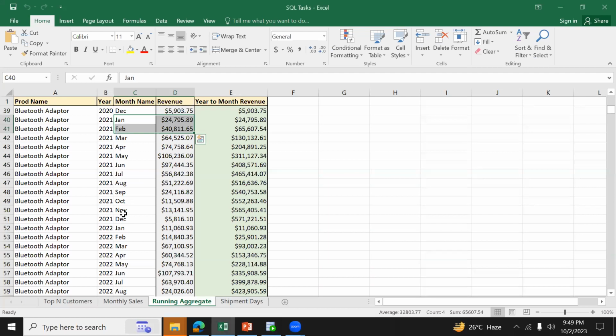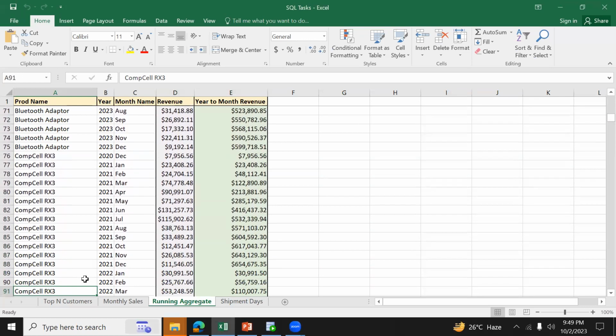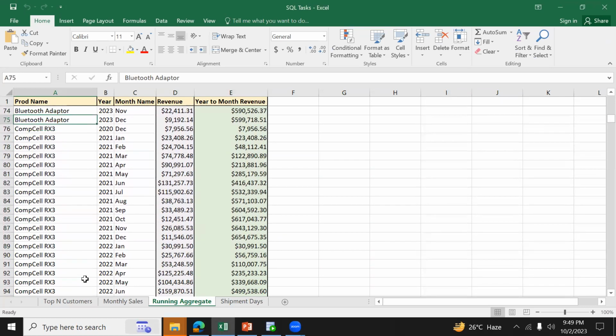For example, for 2022 January, I'm not adding with the previous December value. If you see, these two values are the same. And for the month of Feb, you need to add only for 2022 January. And this is a Bluetooth product, okay? And here the CompoCell product data is not added with Bluetooth adapter, if you see.